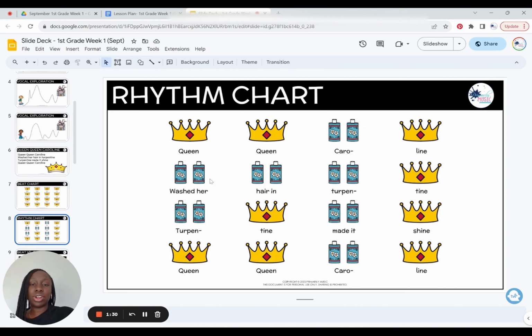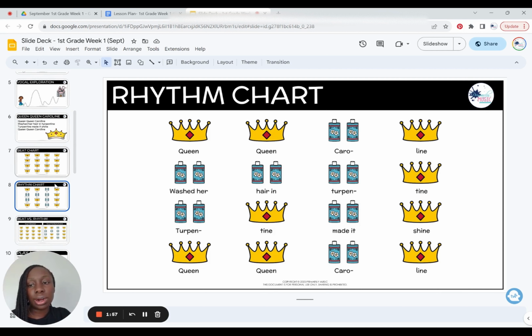Then they now have the rhythm charts. Queen, Queen Caroline washed her hair in turpentine. Turpentine made it shine. Queen, Queen Caroline. So you may need to have them echo the beat and echo the rhythm. Depending on the level of your class, you could use the word rhythm, or you could say, can you clap the way the words go?